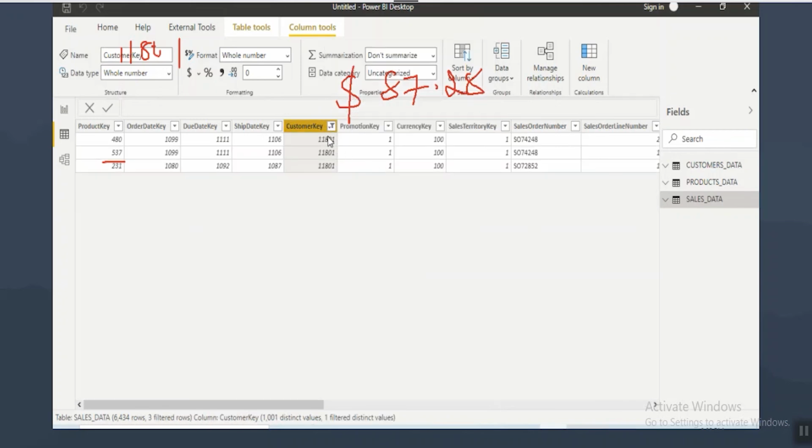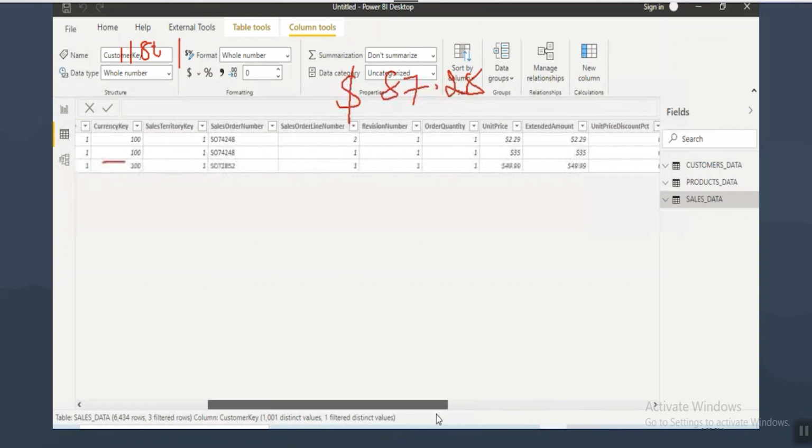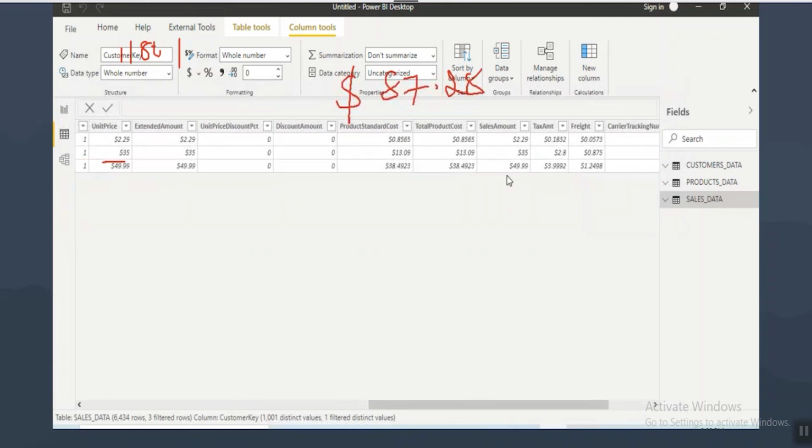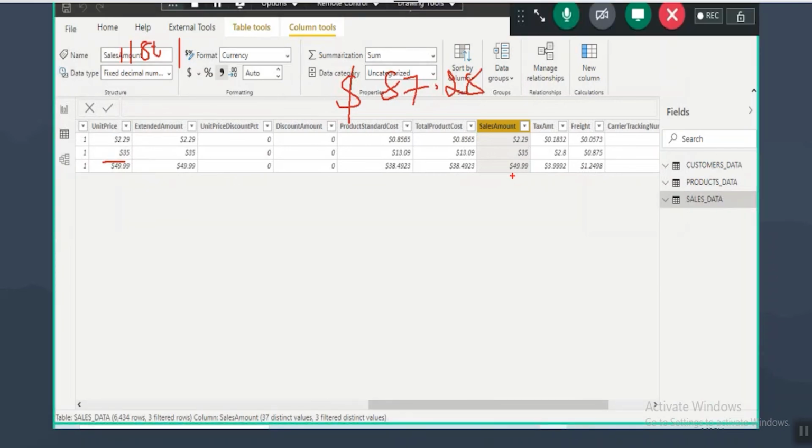When I select it, Arun J. Sharma is doing the sales with us for 3 times. And each time how much sales amount did he pay? One time he paid a sales amount of $2.29. One time he paid a sales amount of $35. One time he paid a sales amount of around $50. 50 plus 35, 85. 85 plus 2, 87. So that is what you are showing, $87.